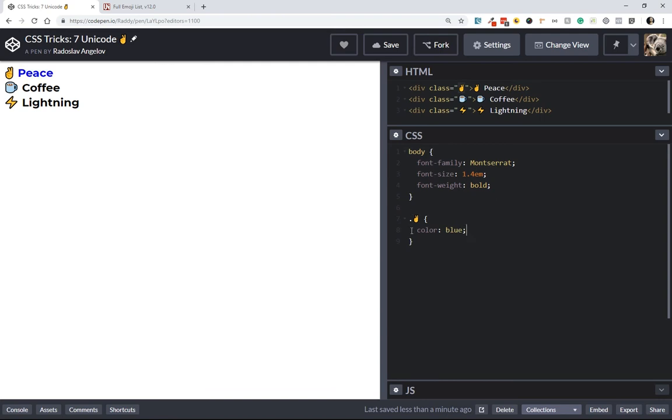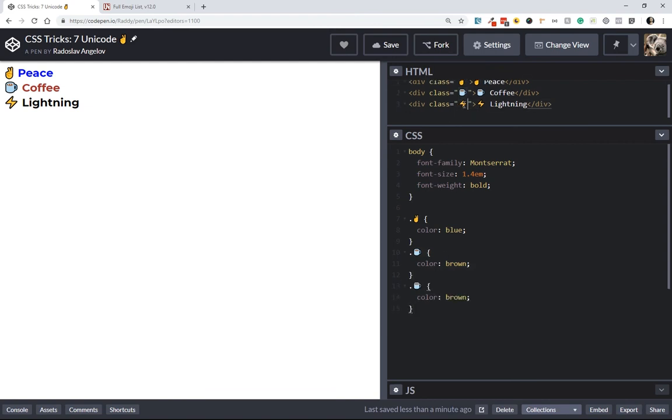So color blue, and you can see already we're having the color blue. And I'm gonna replicate this and use the coffee mug now, coffee mug class, and I'm gonna put the color brown, and as you can see it reflects straight away. And for the lightning, I'm gonna copy the lightning class and just change the color to be yellow or orange.